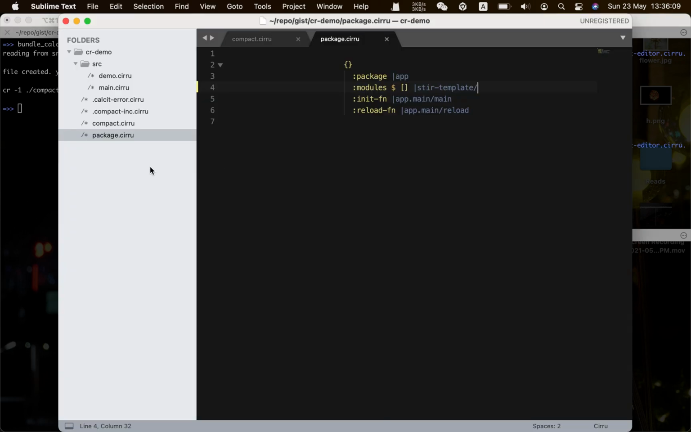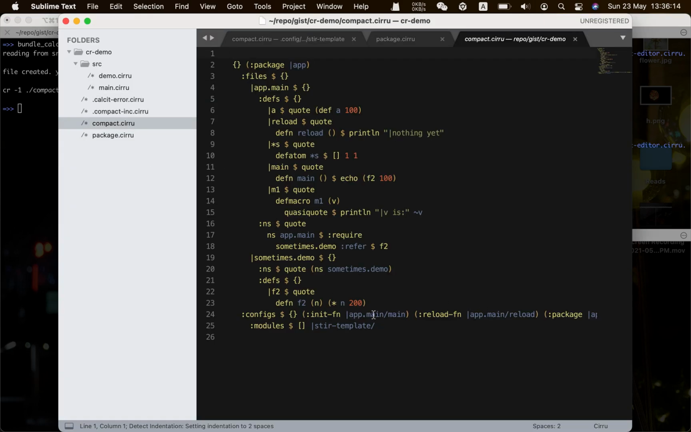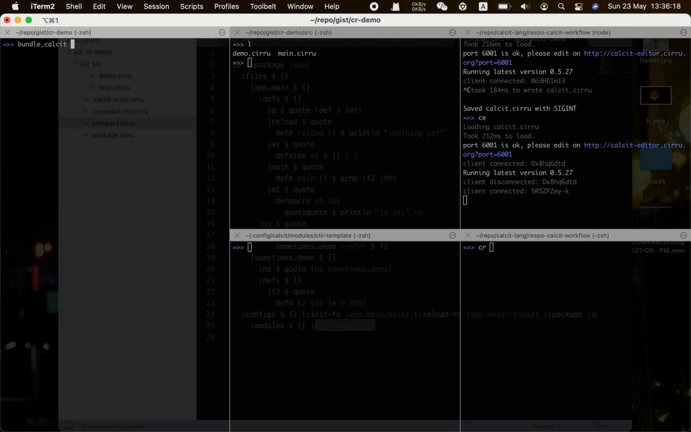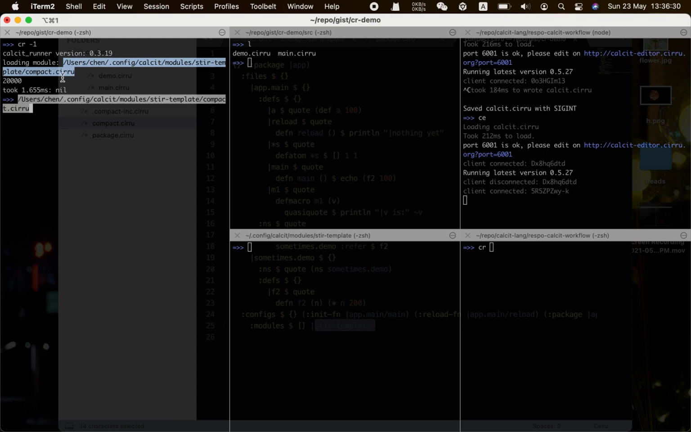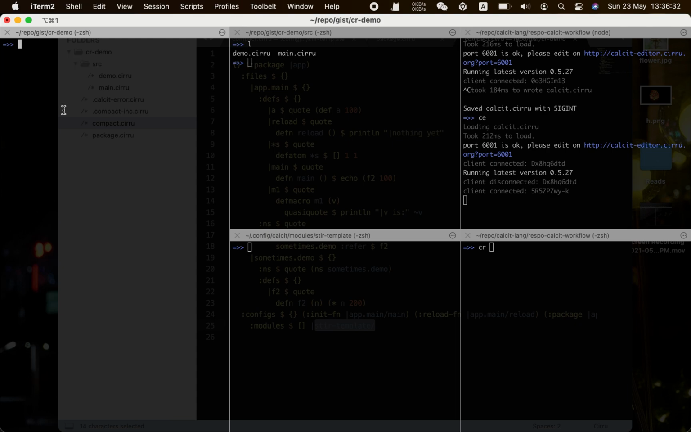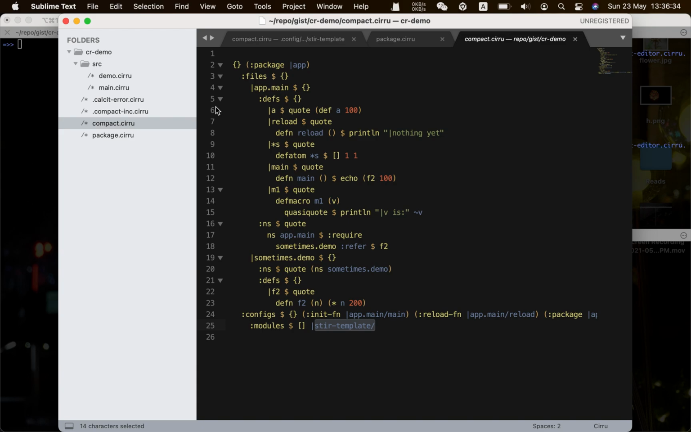Bundle it again. So modules, then the template. And then cast to run the package. It will try to look up the file here. So if it can't find the file, it will just fail. Anyway, now the file can be found since the path is correct.